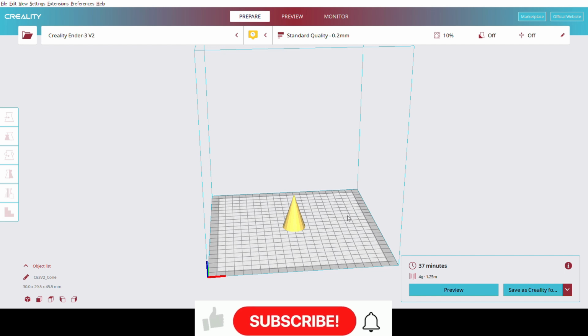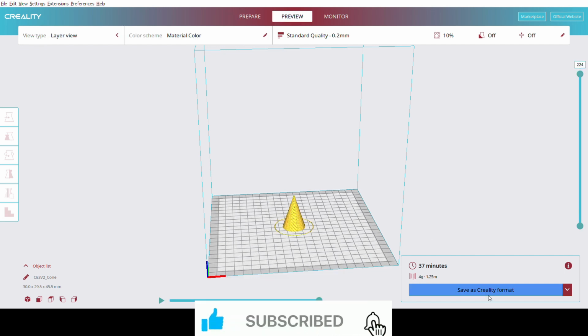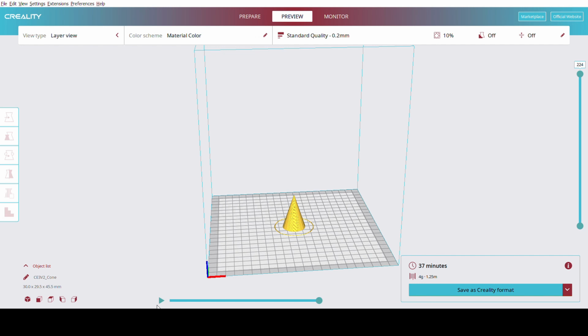After slicing, we can see the preview. Each layer can be individually visualized using this simulation option. After checking the simulation, we can save the file in G-code format and it can be copied to a memory card, and memory card can be inserted into a 3D printer and the printing process can be carried out.